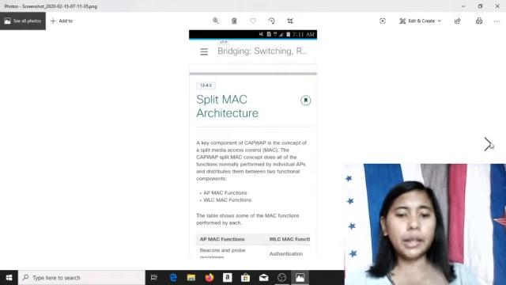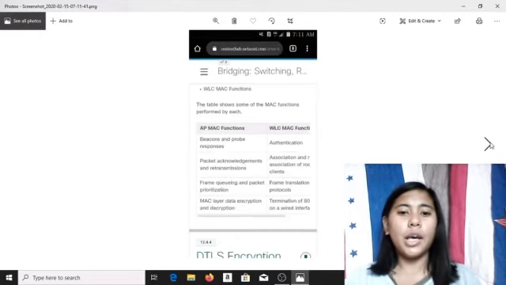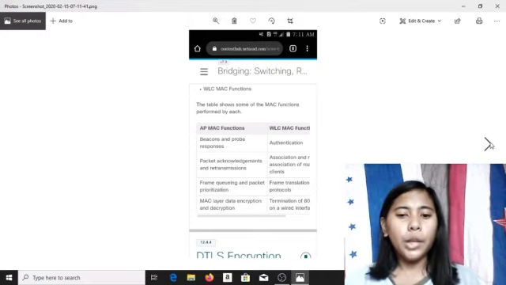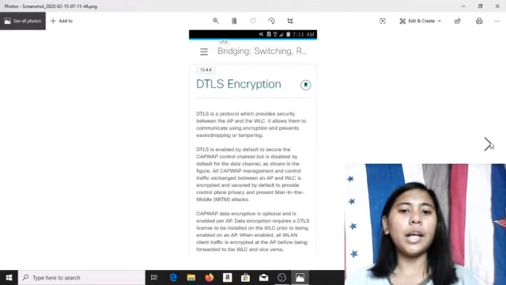And then the split MAC architecture. A key component of CAPWAP is the concept of split media access control, or MAC. We have the AP MAC functions and WLC MAC functions, and the table shows some of the MAC functions performed by each. The AP MAC functions are beacons and probe responses, packet acknowledgements and transmissions, frame queuing and packet prioritization, and MAC layer data encryption and decryption. And then the DTLS encryption.